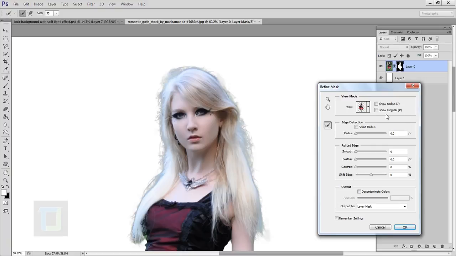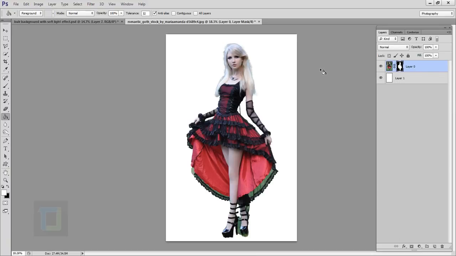Now if I turn it on and off, let's look at the original and look at this one. This one looks a little less horrible, and then I'm gonna hit OK. Now I'm gonna make a duplicate of my layer 0.